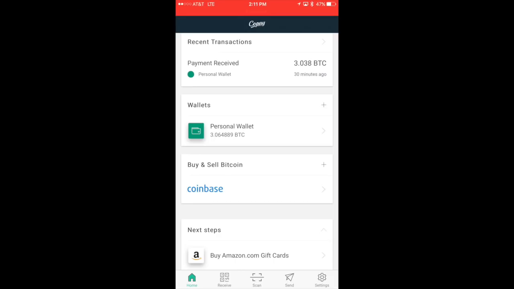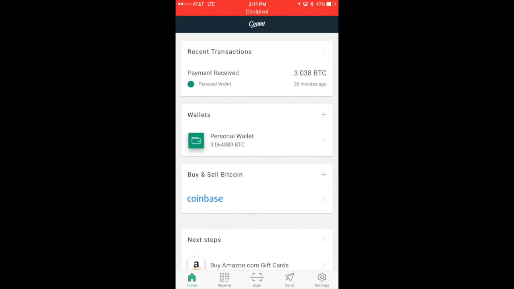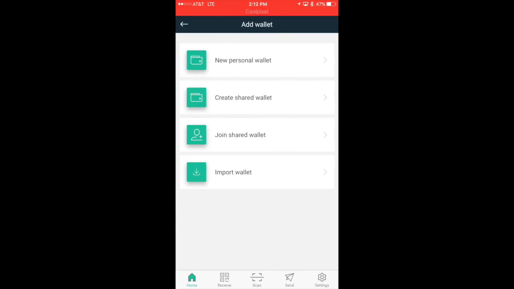Okay guys, this is the Copay wallet after you did the get started and got your passphrase written down and entered and everything. It will have the recent transactions, but you won't have any yet, and I don't believe it has your wallet just yet. Next to wallets, click that little plus sign and make your new personal wallet, create shared wallet, join shared wallet, or import wallet. For most of you, you're just going to want to have your personal wallet. This is going to be where you're storing your Bitcoin and stuff like that.